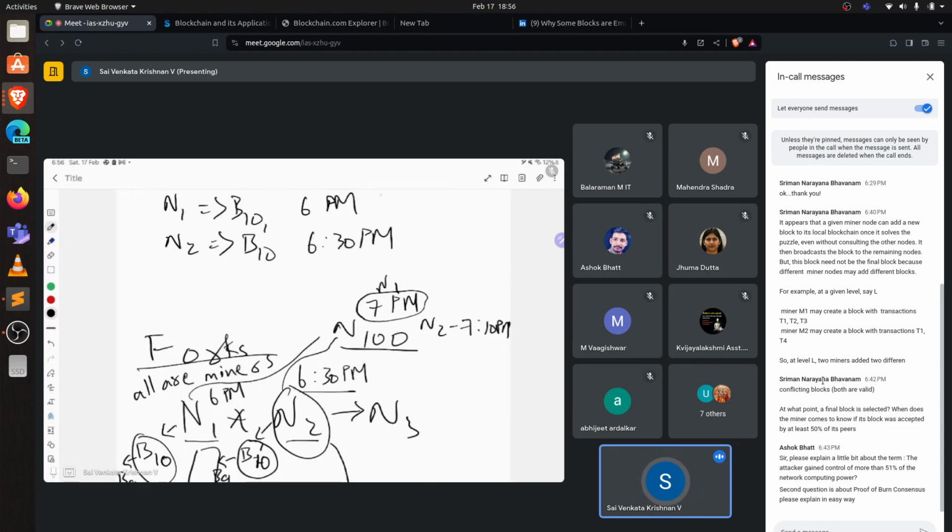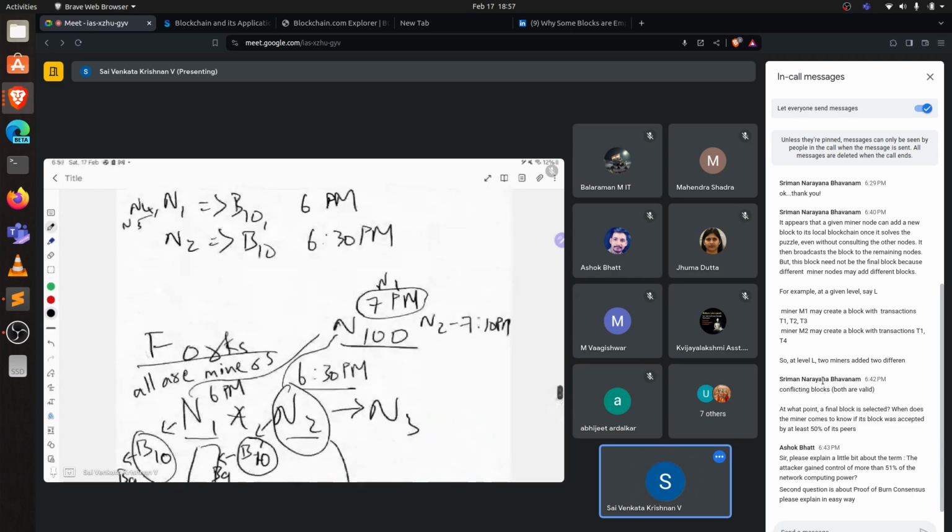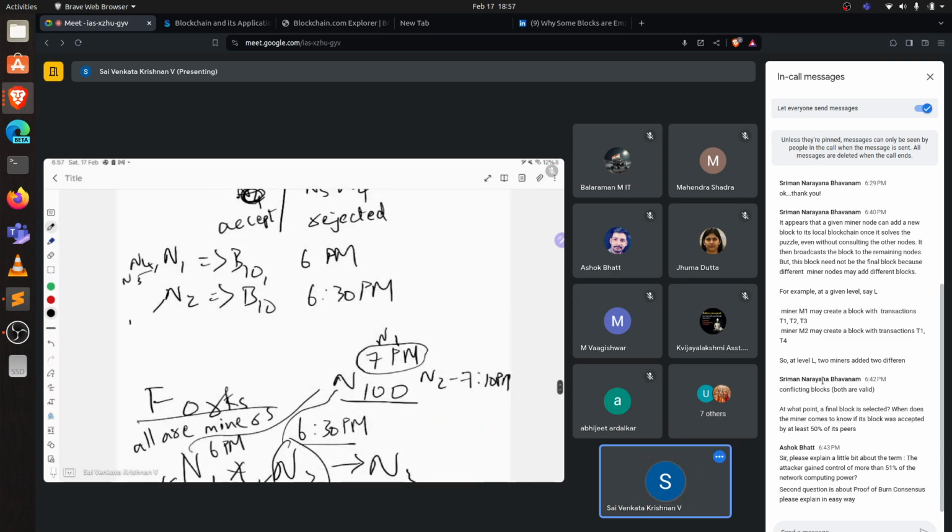Different time basically, so it can be any two different times, and node 1 is connected to node 4 and node 5, and node 2 is connected to node 3 and node 6.